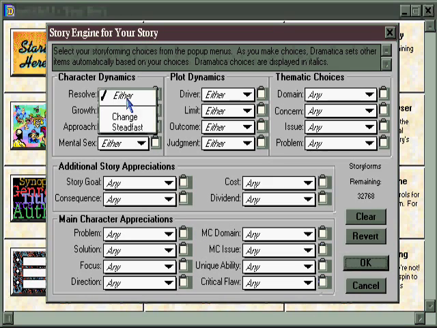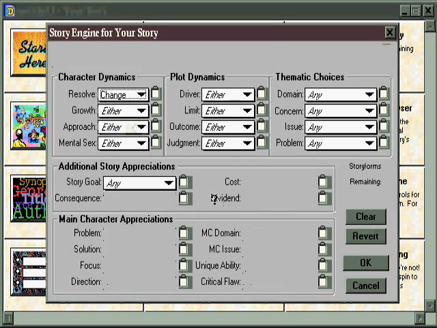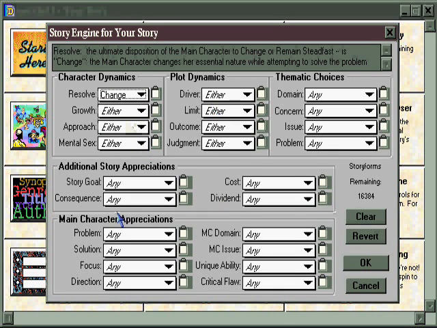For example, does your main character change or remain steadfast? Do they change like Scrooge or Luke Skywalker, or remain steadfast like Dr. Richard Kimball in The Fugitive? We'll just pick one arbitrarily here, change. And now we put some information into the story engine. And from the original 32,768 story forms that we had to choose from, we've narrowed ourselves down to only 16,384 that have change main characters.